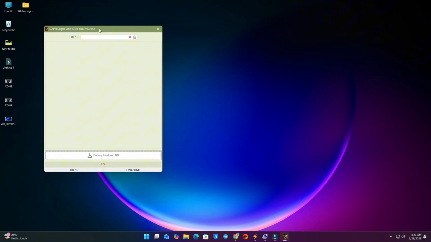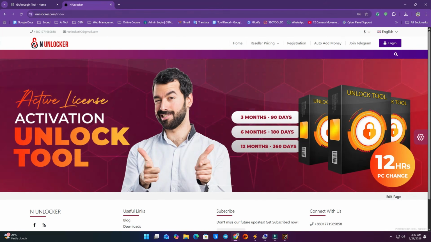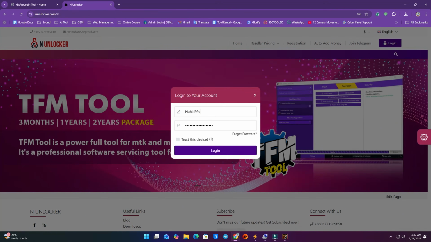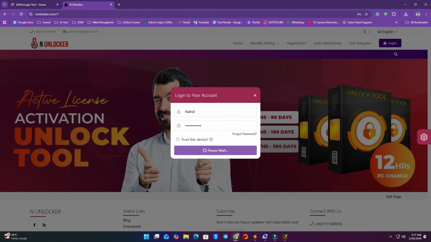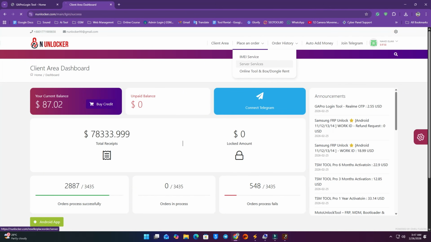Yeah, so this is the interface, very simple. You have to put the OTP to do the work. So how do you get the OTP? To get the OTP, you have to visit my website nunlocker.com, and then you have to create an account first and then log in. So I am logging into my account, and then you can see the same interface.